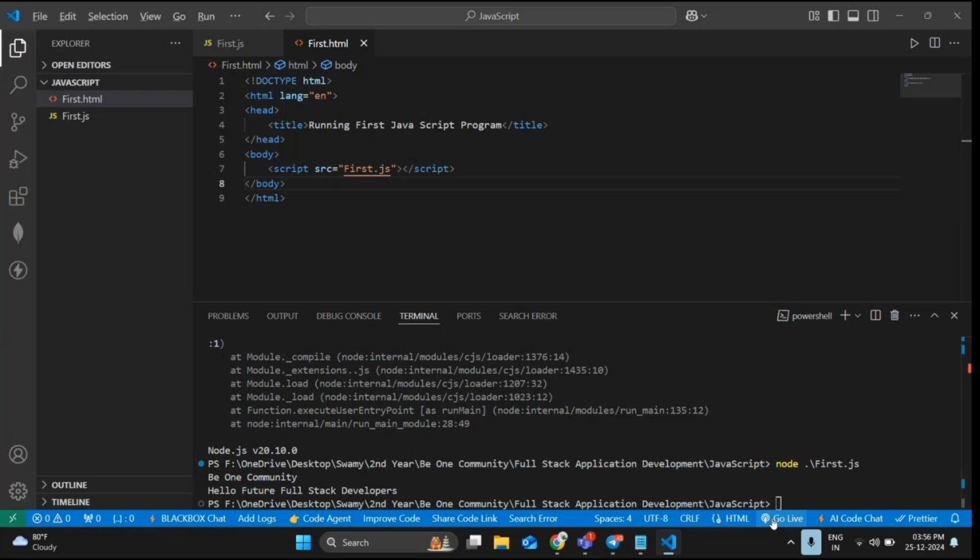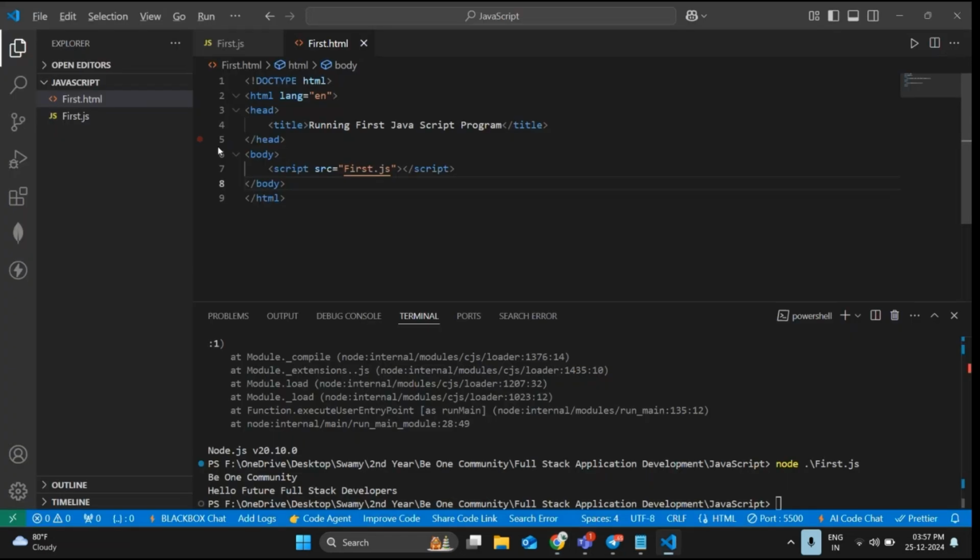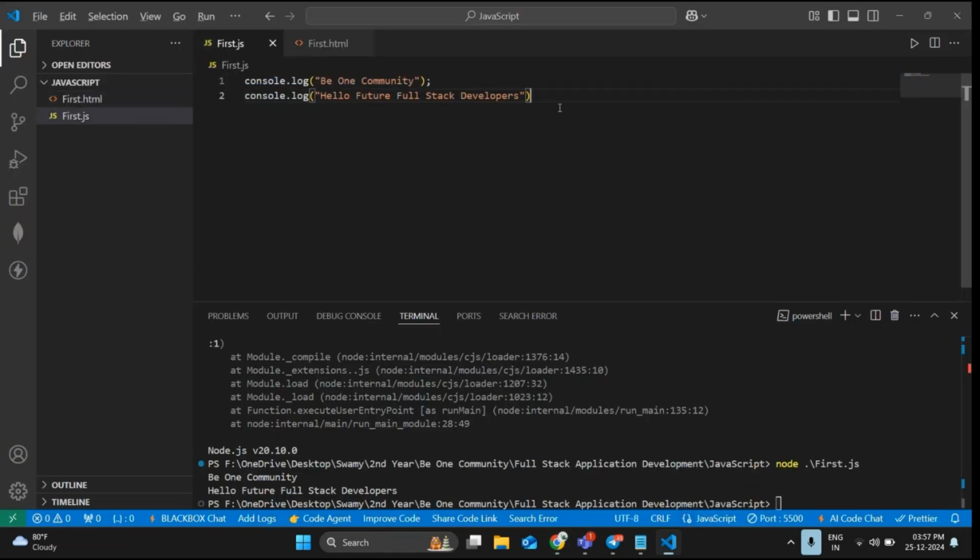I'm stopping the server and I'm clicking on go live again. See, my output is currently empty because that HTML file cannot display the console outputs in the browser. So you do not require an HTML file to run console applications, or console type of data to be displayed in the browser. The console type of data will be displayed in the console itself. To run that particular file, we need to use one command called node.